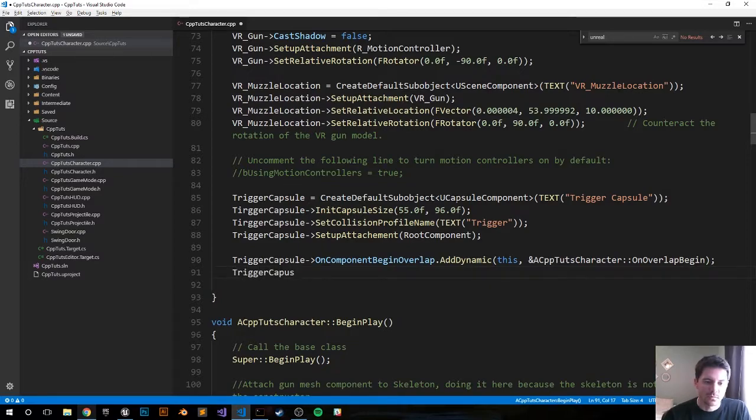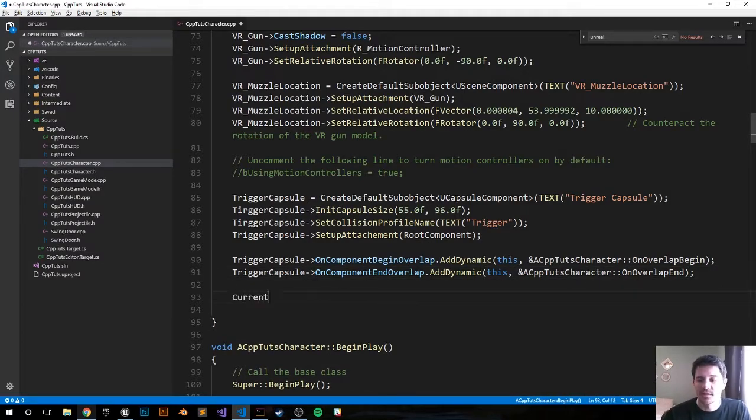Now let's do the same thing for end. Trigger capsule on component end overlap, add dynamic. This references a CPP tuts character on end overlap, or on overlap end. And now our current door, we're going to set it to null. So it's going to start off as null, and then we'll set it depending on where we overlap.